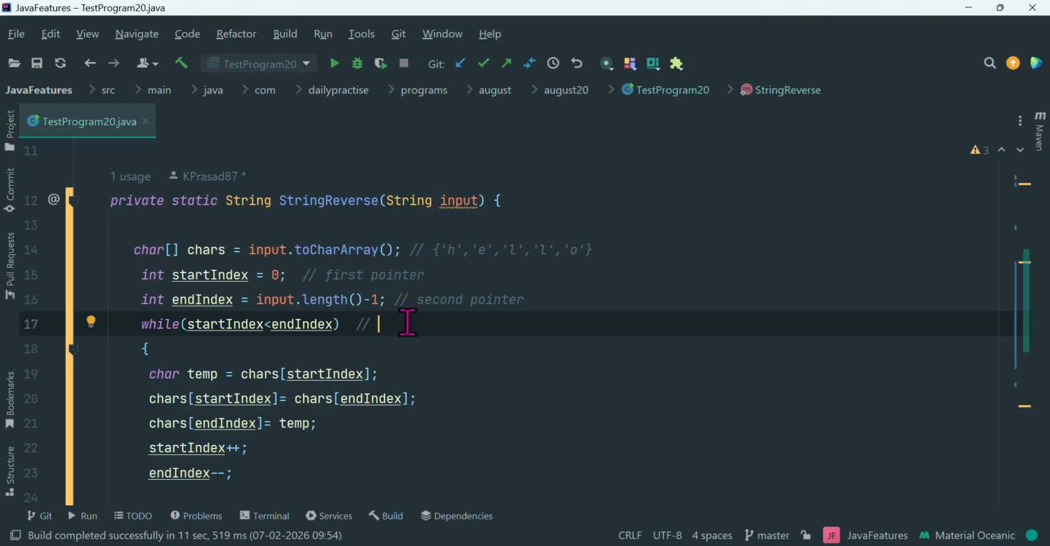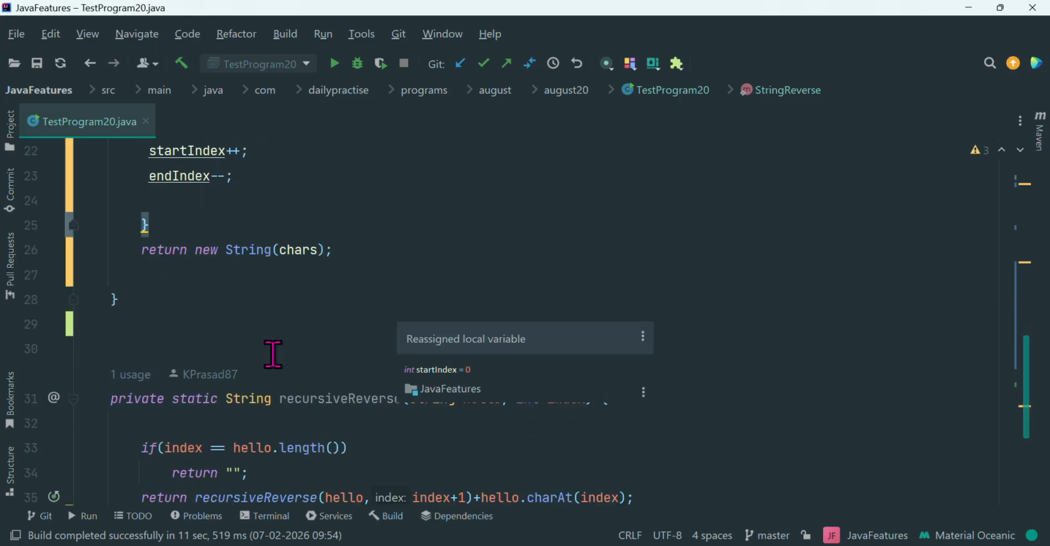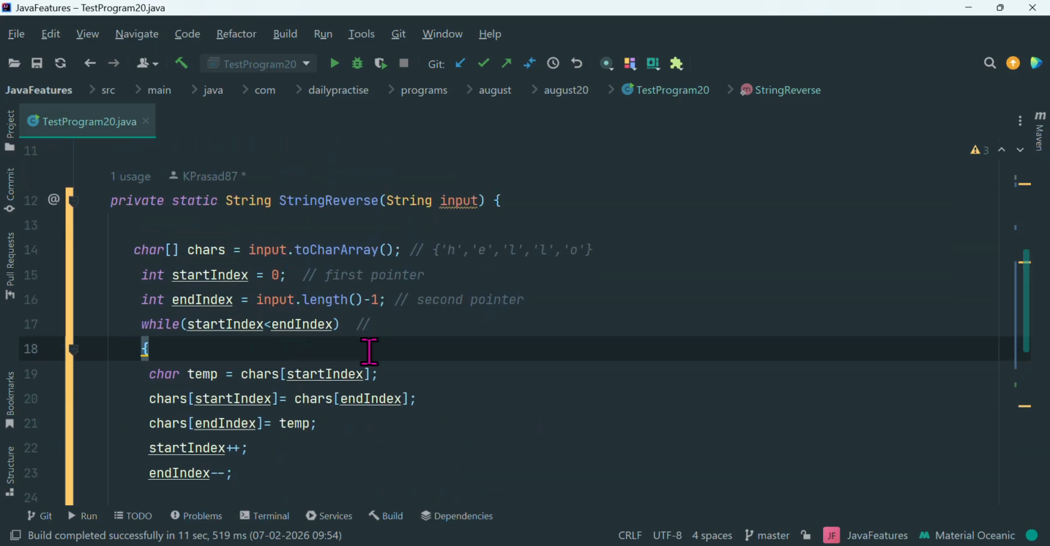Now the base condition is: whenever the start index is less than the end index, that means characters are available. Now we'll loop through this while condition. Here the start index is 0 and the end index is 4, so 0 is less than 4. The condition is true. Now I will take the character at the start index. Here the start index character is H. This will be stored in the temp variable.